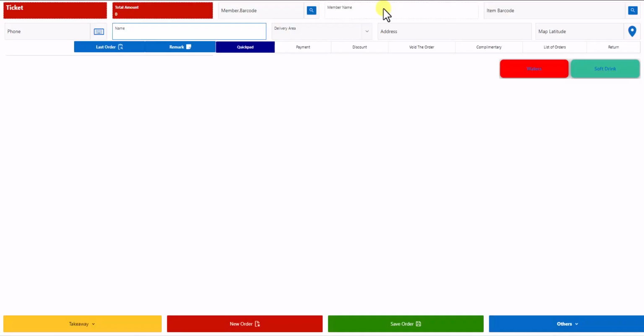Hi, in this video, we will be showing you how to make a return transaction with reference to an invoice with multiple payment types. Clients request a return of an item if the item is not supposed to be part of their invoice or the item is damaged.